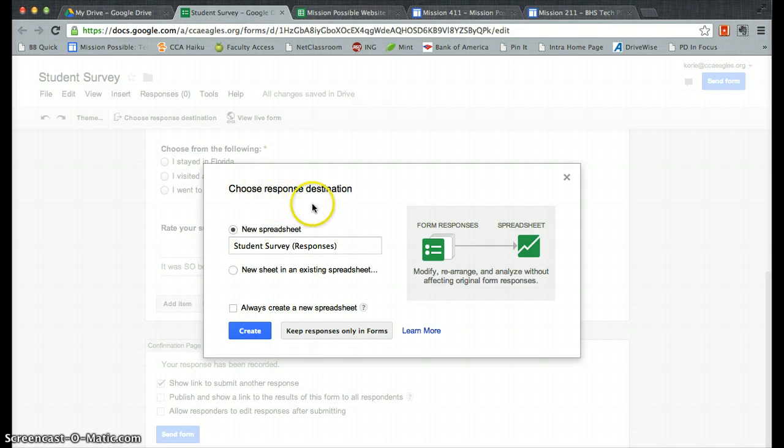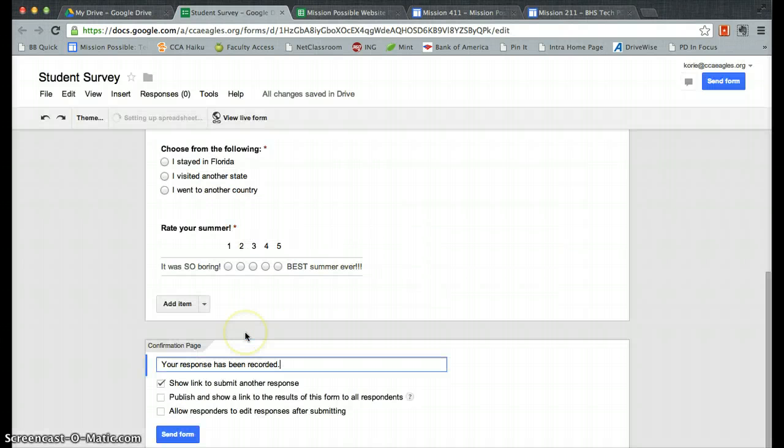Now, the response destination is your next choice, and it's going to create a spreadsheet called Student Survey, the name of the form, and then it's going to name it Responses. So in your Google Drive list, you're going to see the form that looks like this, and the spreadsheet that looks like this. Okay, and I'm going to click Always Create a New Spreadsheet because I want my responses to go to a spreadsheet all the time, and we're going to say Create.